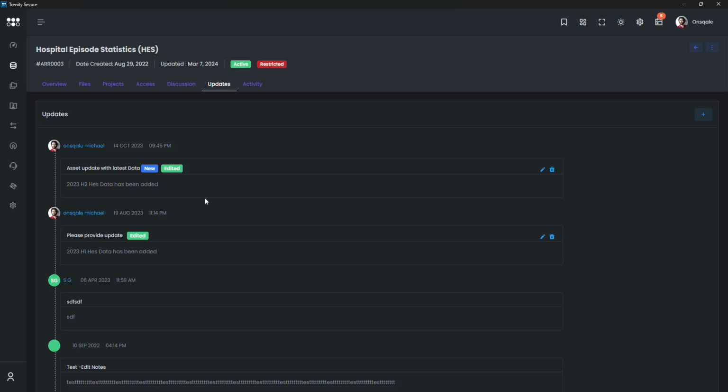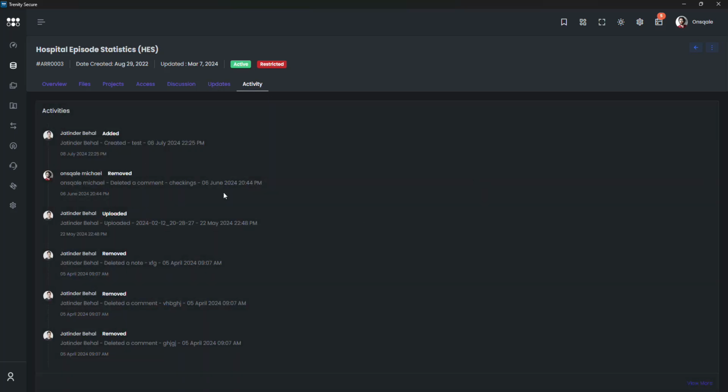Say, a new asset has been added, or a transformation has been done to this particular data. The stewards or the owner will be able to put that update right here. And the last tab is activity. This is where you're going to see everything that has been done to this asset over time.